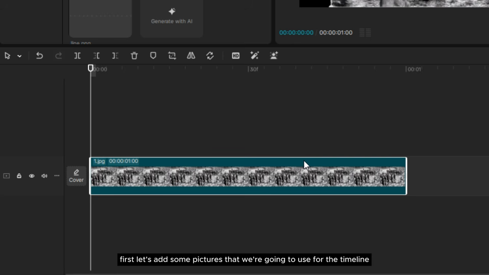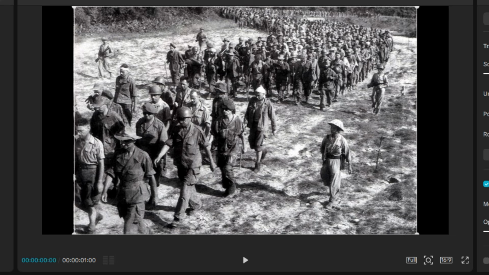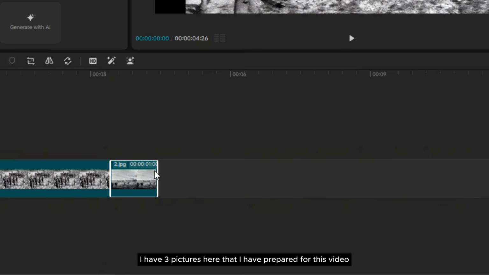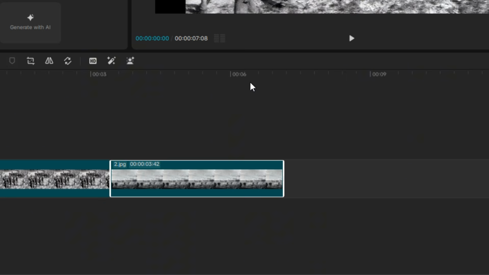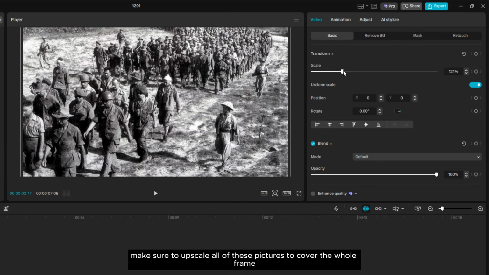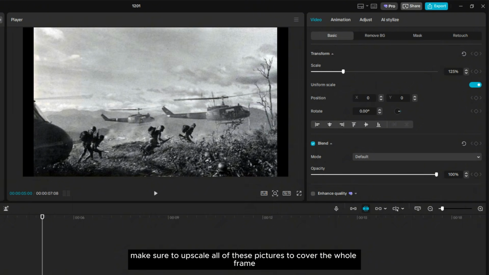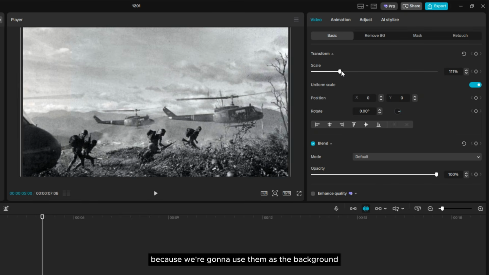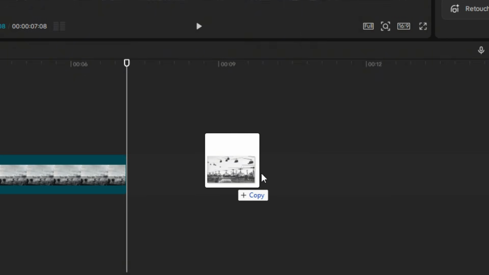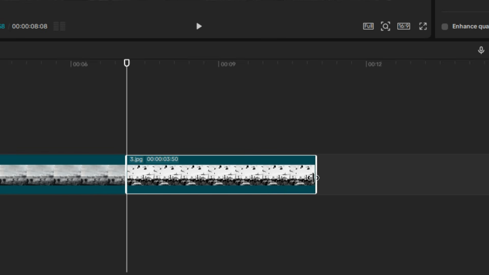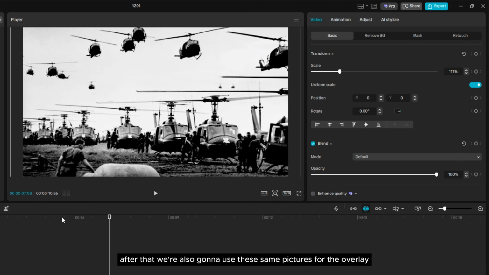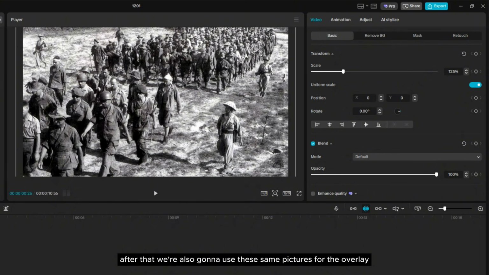First, let's add some pictures that we're going to use for the timeline. I have 3 pictures here that I have prepared for this video. Make sure to upscale all of these pictures to cover the whole frame, because we're going to use them as the background. After that, we're also going to use these same pictures for the overlay.